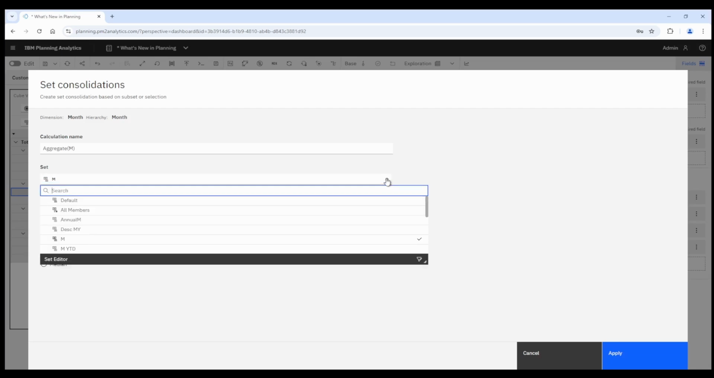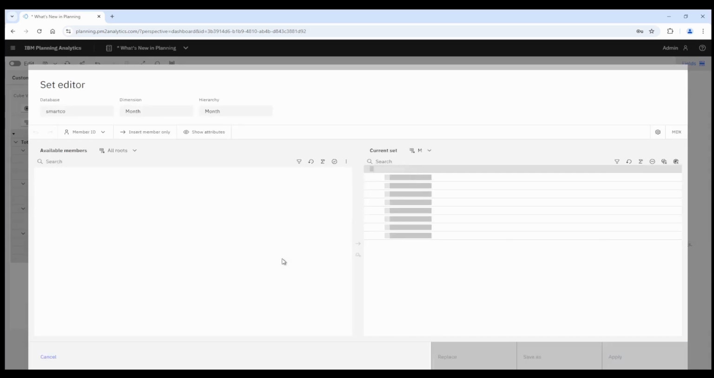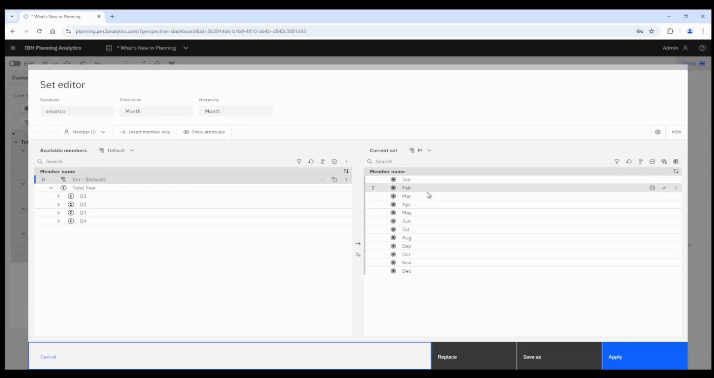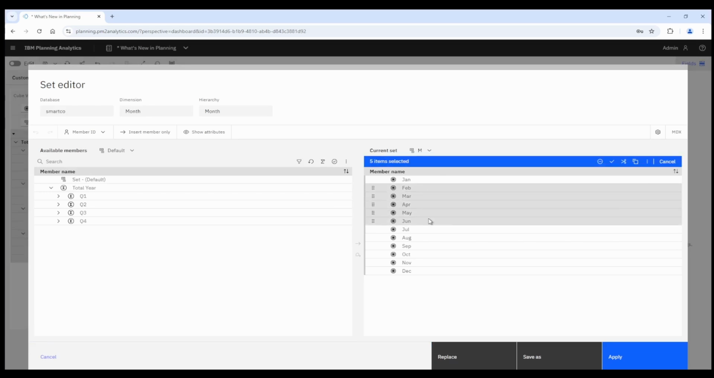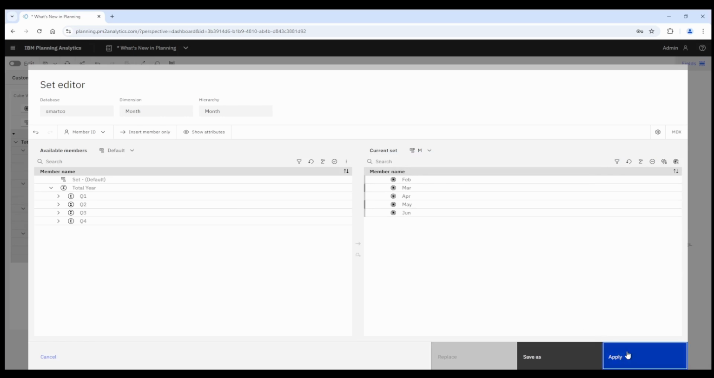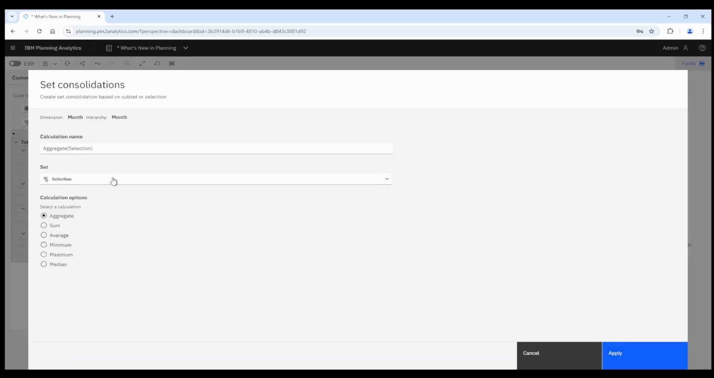So using the drop down here, going to Set Editor, going to select a random set of months, click Keep, then Apply. Now my unnamed set is part of the calculation. I'm going to change this calculation to sum.